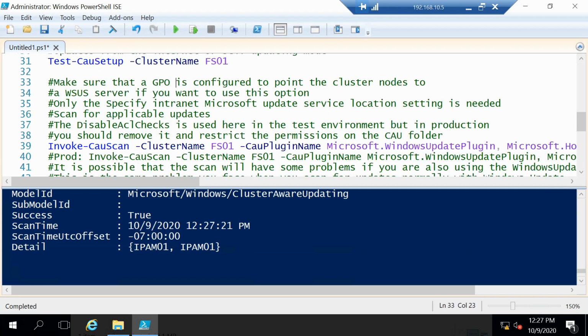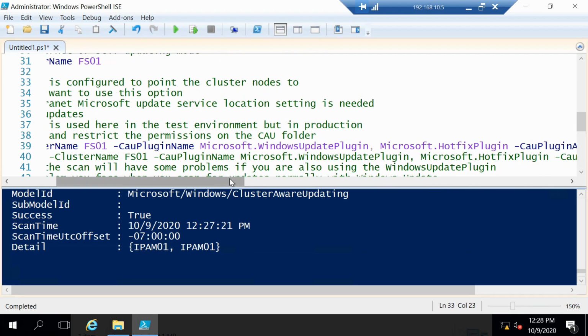Now you see here that I have some comments which you can read so you don't forget to do different stuff. But basically the next command that we are going to run is Invoke-CauScan. What this will do is it will scan our update sources depending on what plugins we want and show us what updates we would install if we would actually run ClusterAware updating. Now let's go over the parameters first so you understand what we are going to do. Invoke-CauScan with cluster name FS01, of course.